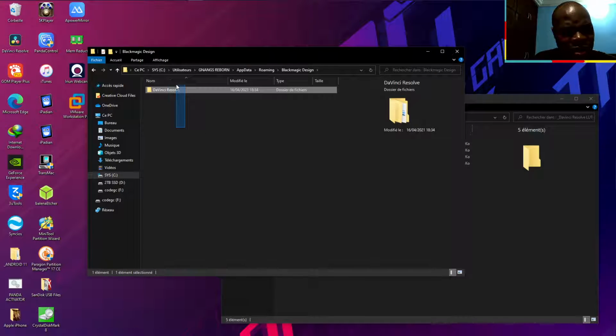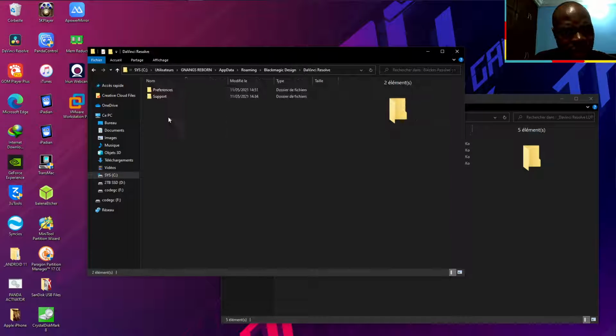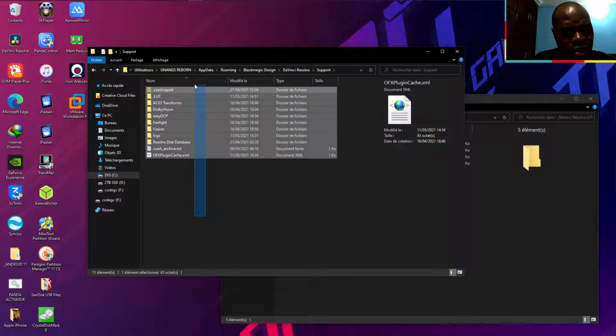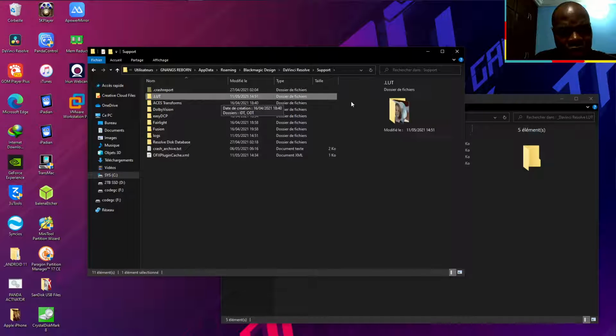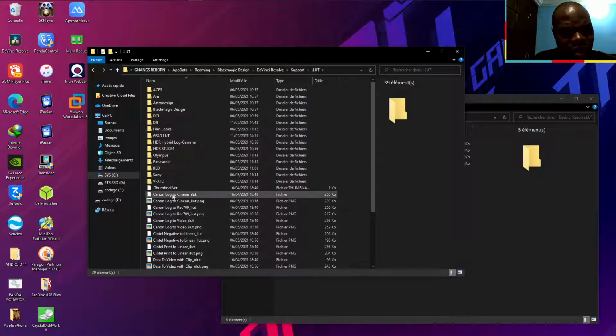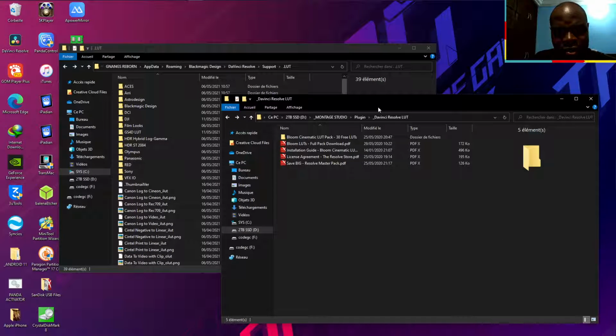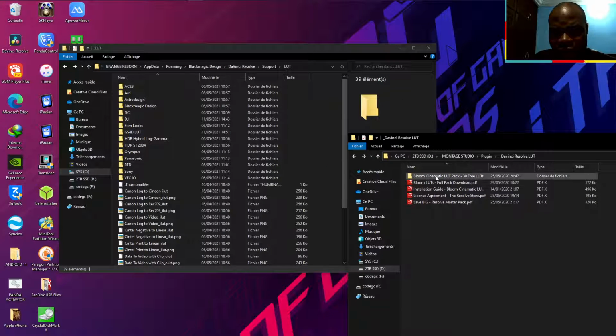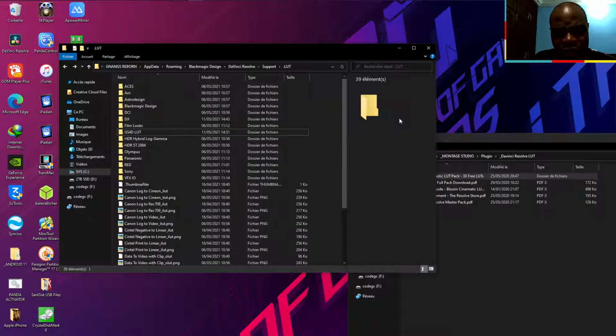Now you have DaVinci Resolve here, open. You have Support, and when you see Support, you have something beautiful here. This is LUT. Double click, and you now have access to all of this, all of the LUTs. You can create a folder if you want, where you can put your LUTs. And for me, I just want to take this folder that I have saved and copy this folder here.